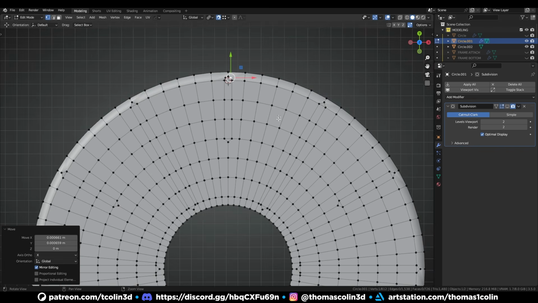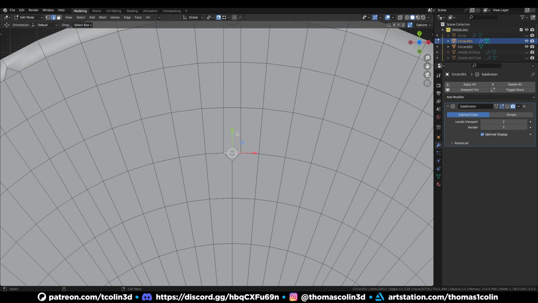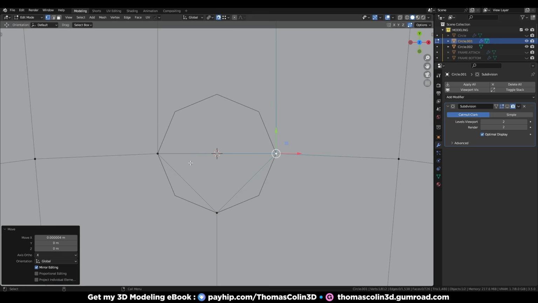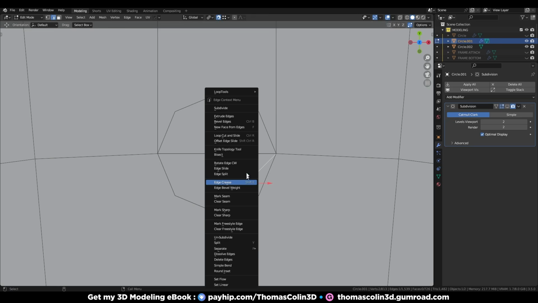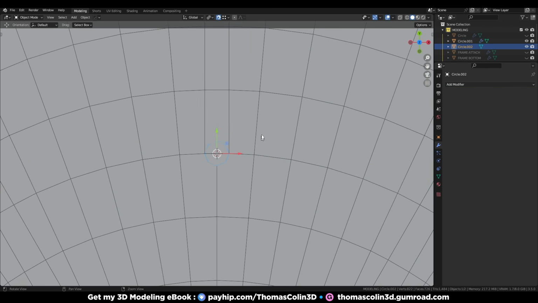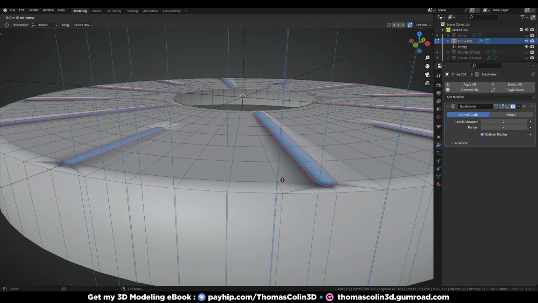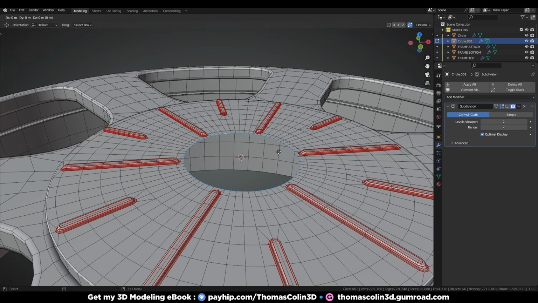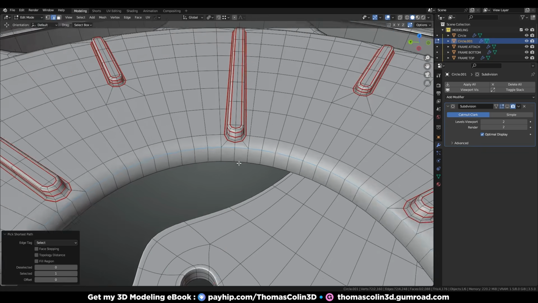Repeat the same steps at the bottom. Then repeat the process all around the circle. Extrude along the Z-axis. Select the sharp edges and add a bevel. Select this loop, extrude it, and add another bevel.